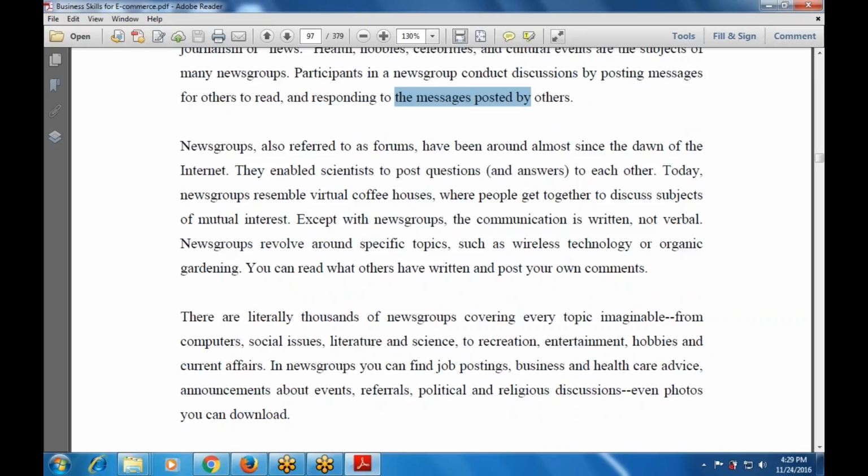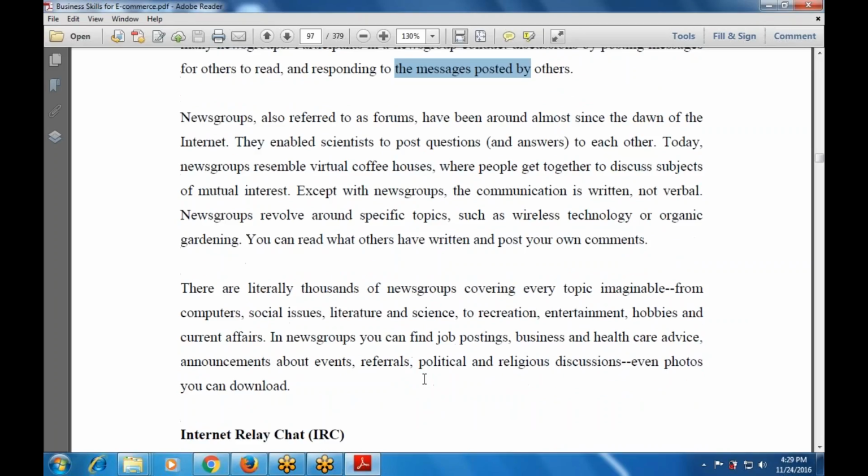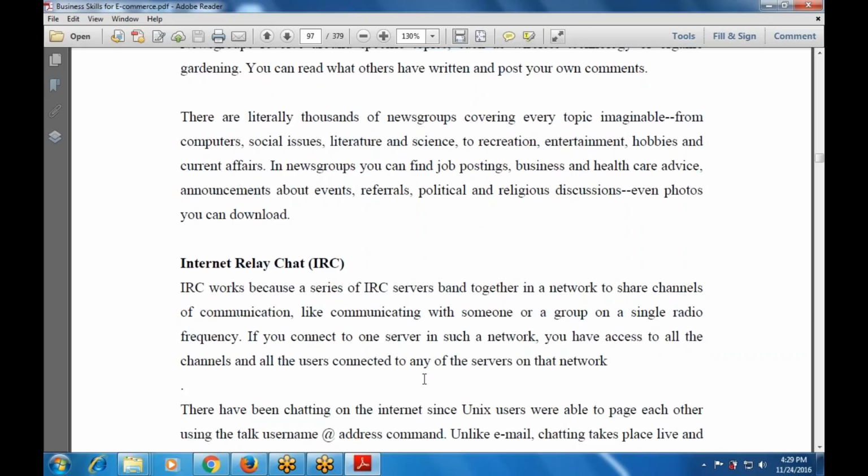There are multiple thousands of newsgroups covering any topic or every topic, from computers, social science, and literature to science, whatever topic is created there. In newsgroups you can also find job openings, business and healthcare advice, announcements, whatever you want.